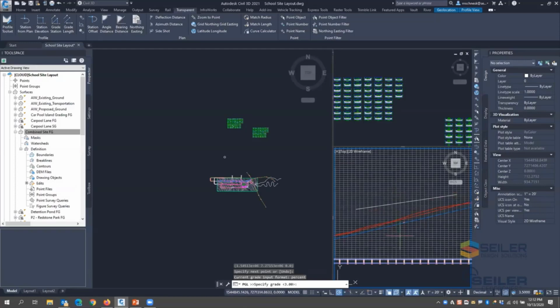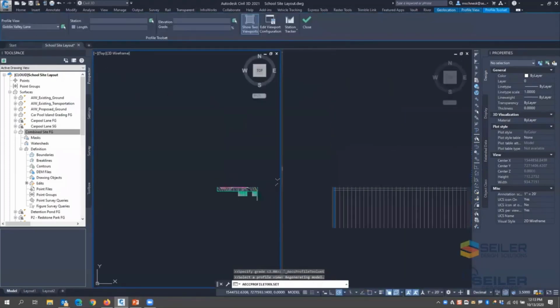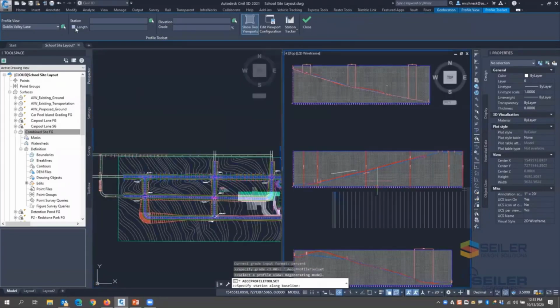So again, I have other commands: zoom to point, latitude and longitude. I can match length, match radius of objects. I can get information from a point. I can do filtering of points. I even have this handy dandy profile view tool set, which will break up my window one more time and allow me to enter data by station, length, elevation, just by filling in the windows.